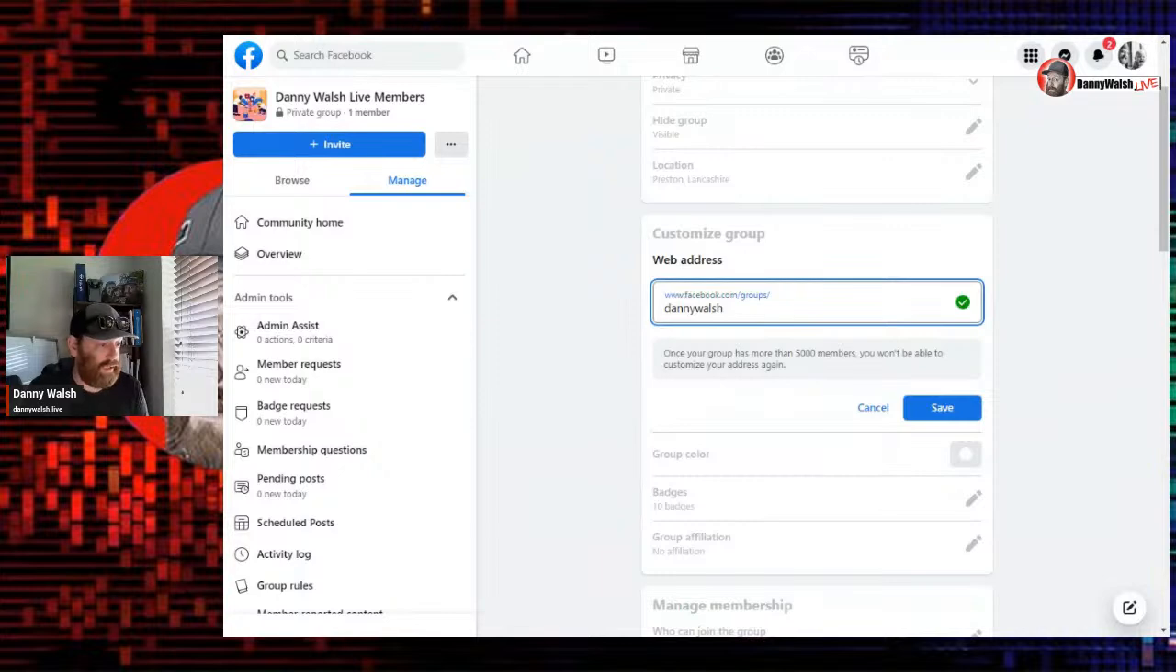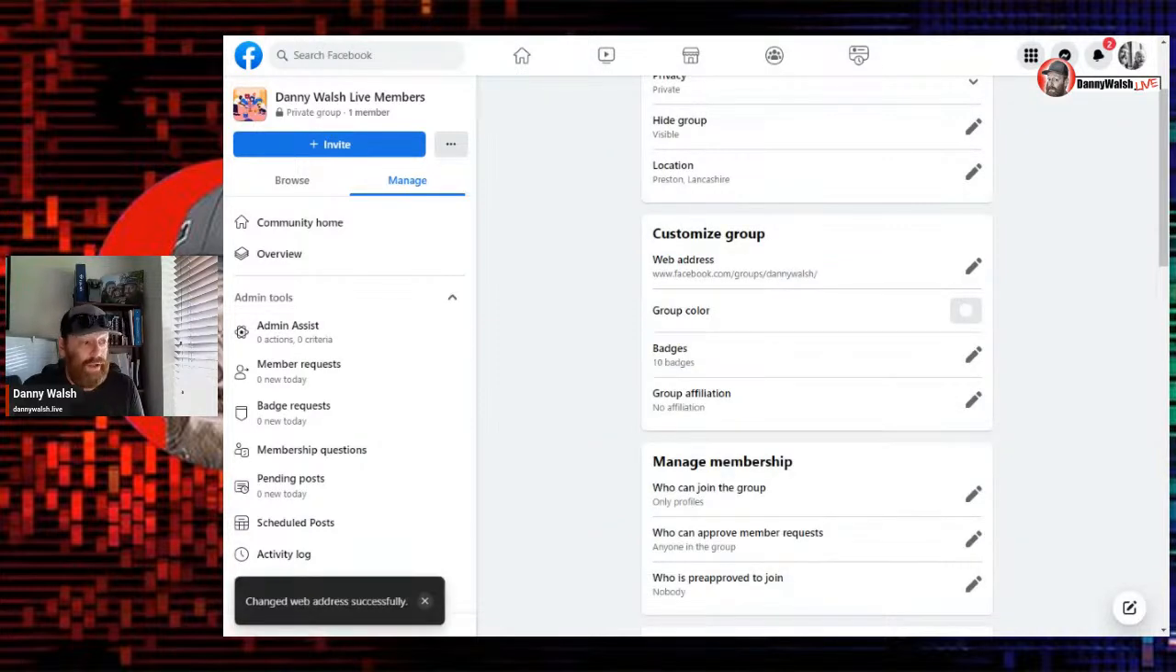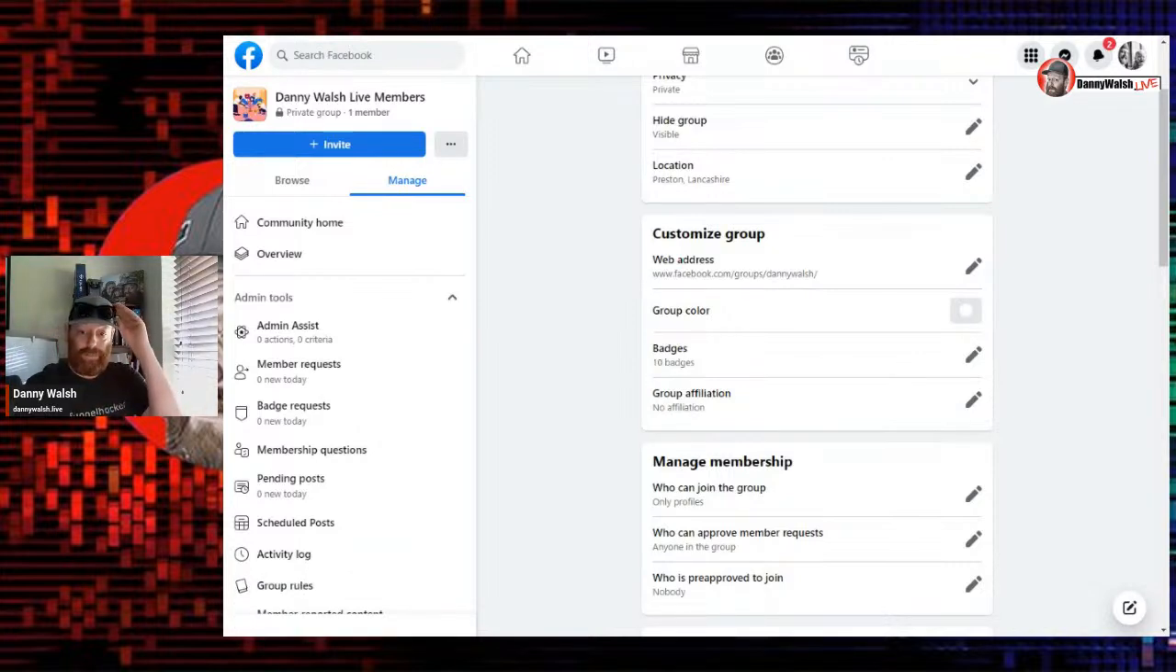So let's see if it will accept my name, which it does, which is kind of cool. And we're going to press save. Sometimes it might not. Sometimes people might already have used that name, like a website. So you might have to mess around with that. It will accept dots. So you can put Danny.Walsh or Danny.Walsh.group or whatever it is that you need to do.